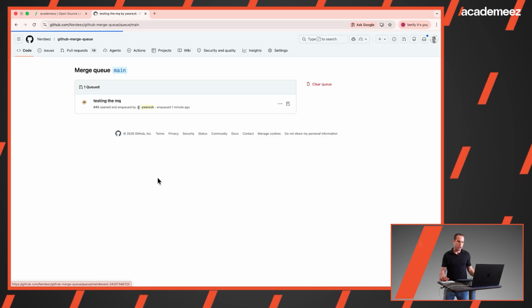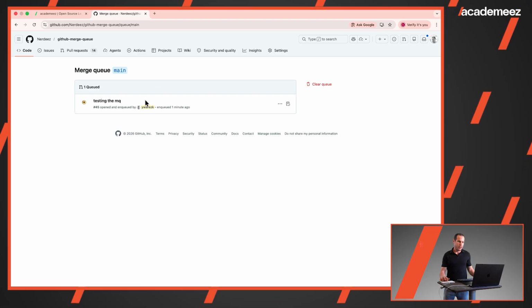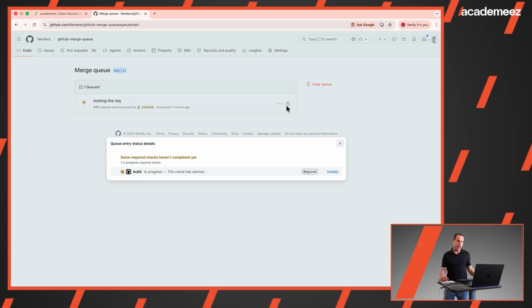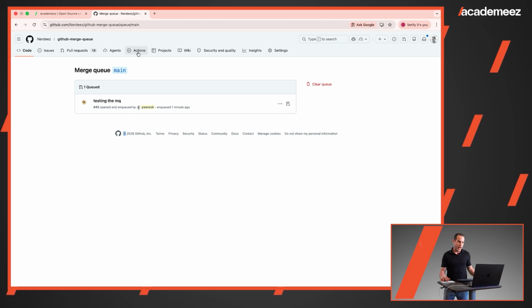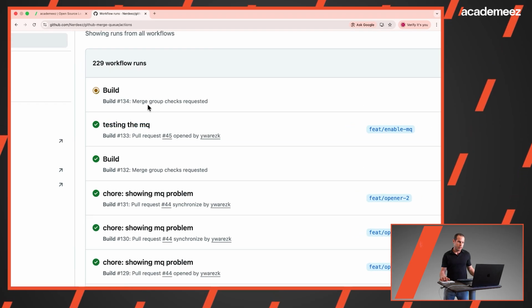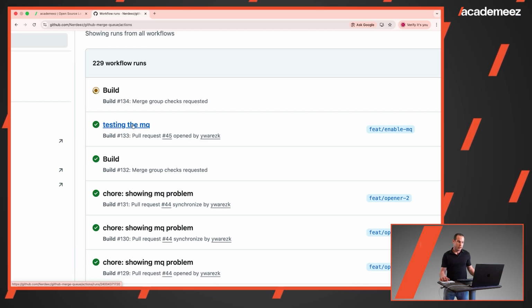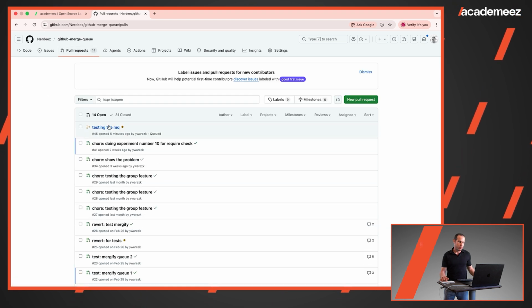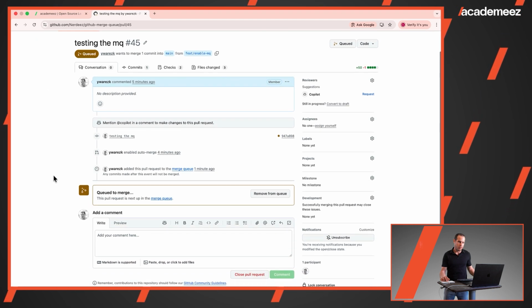So I can click the merge queue, and now I have the list of all the pull requests that are now placed in the merge queue. And what it does, it actually runs the build again in the merge queue. So if I go to actions, I see that my build ran twice. Once in the merge group checks requested, and once in my pull request. And after the build is finished here, it will automatically merge my pull request without me needing to do anything.